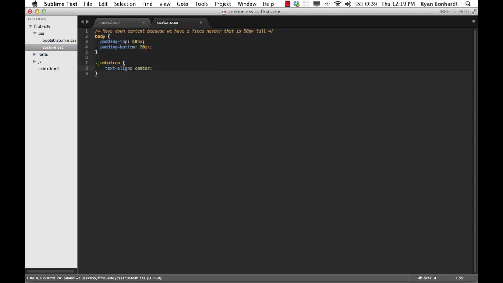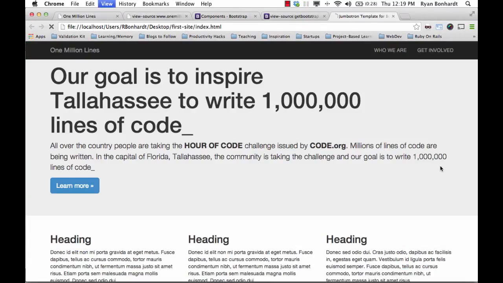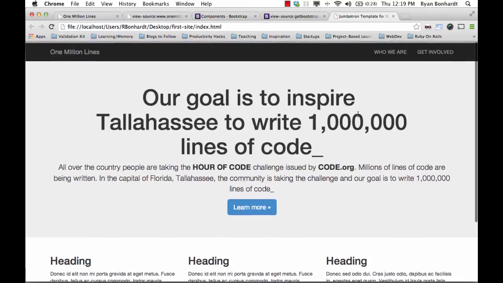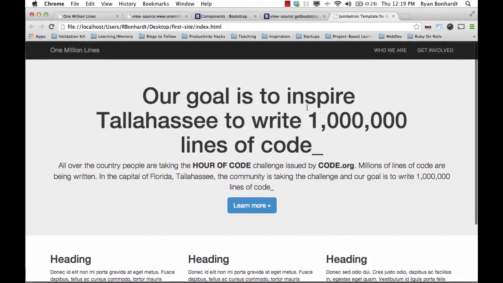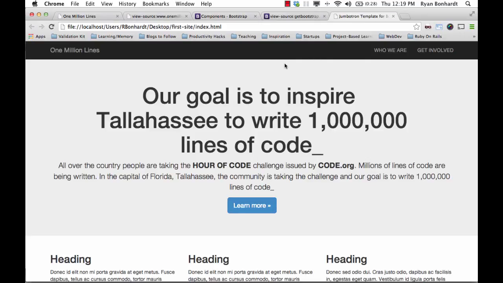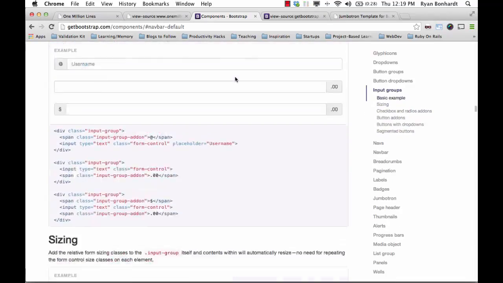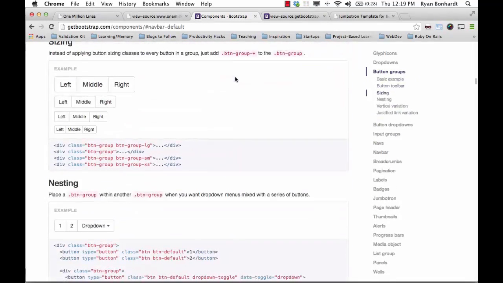So save that, go back over to your site, reload, and it's all centered. Beautiful. The next thing we want to do is update this button here. See how it's red here and we have it blue? Well, as we talked about before, there's a bunch of cool CSS components and principles that come with Bootstrap, and this is one of them.